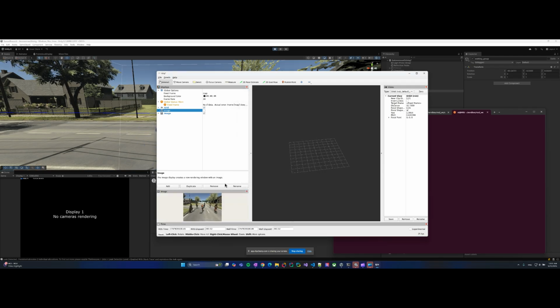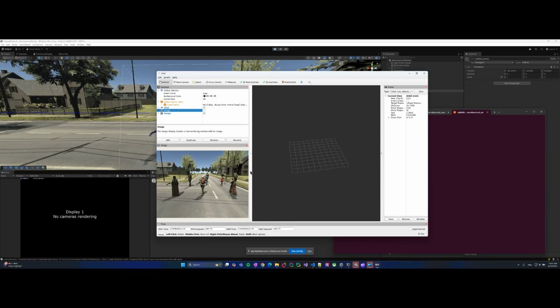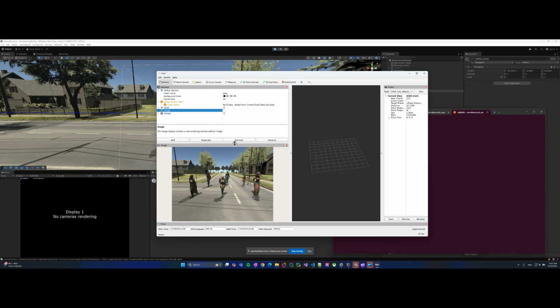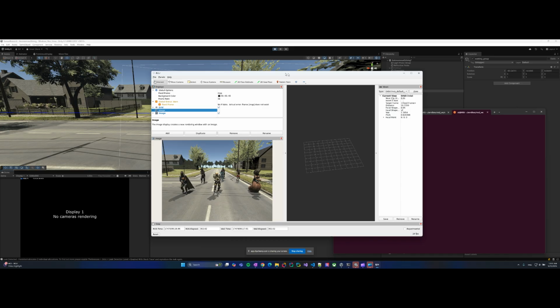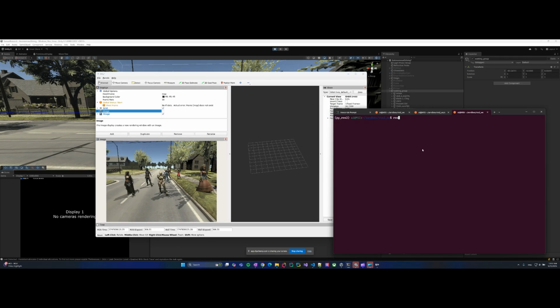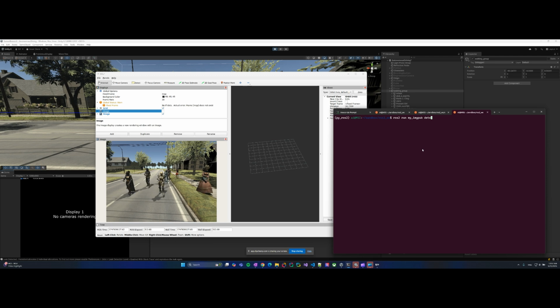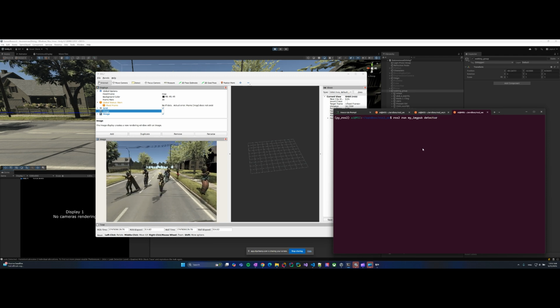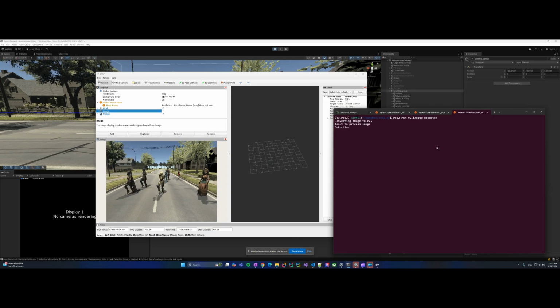As you can see, the camera follows these characters, and the images are being published on the ROS side. So ROS2 run my node, and when you run this, it will start the AI side of it.